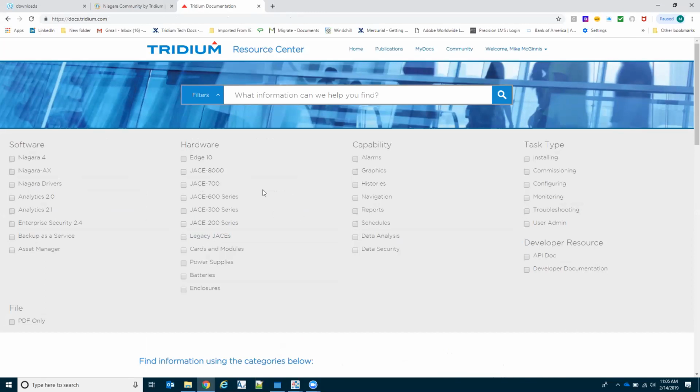in your search results, and they're organized by categories. You see, we've got a software category, a hardware category, capability, task type. These attributes inside of the categories are additive. So, for example, if I were to search for, let me just do a search for everything.